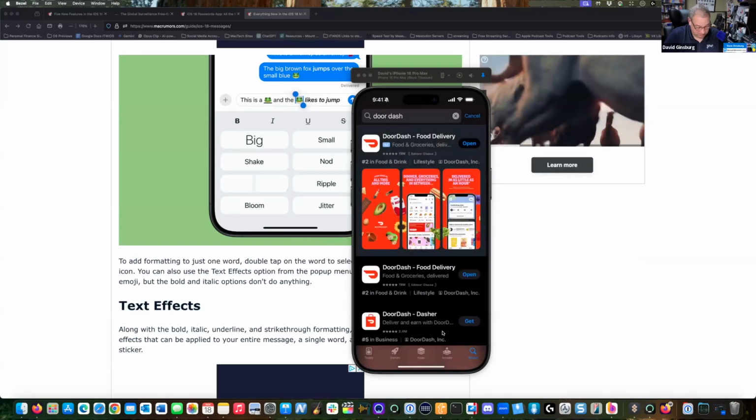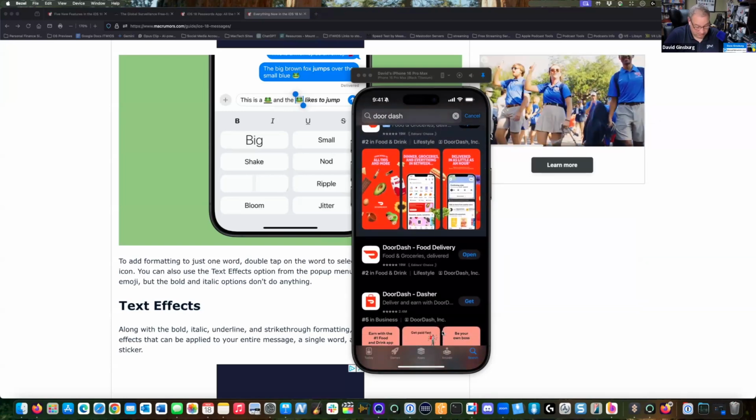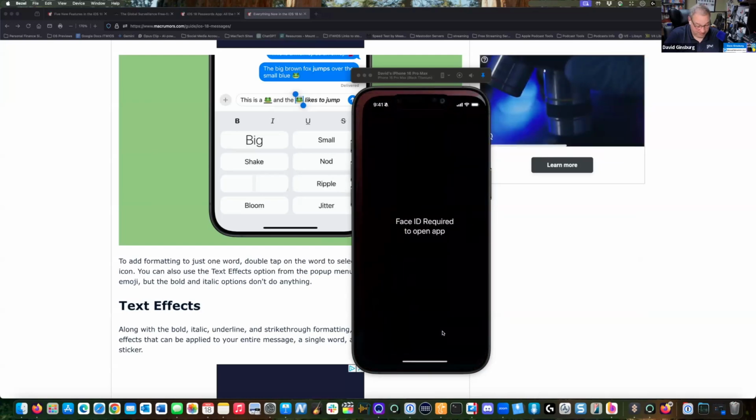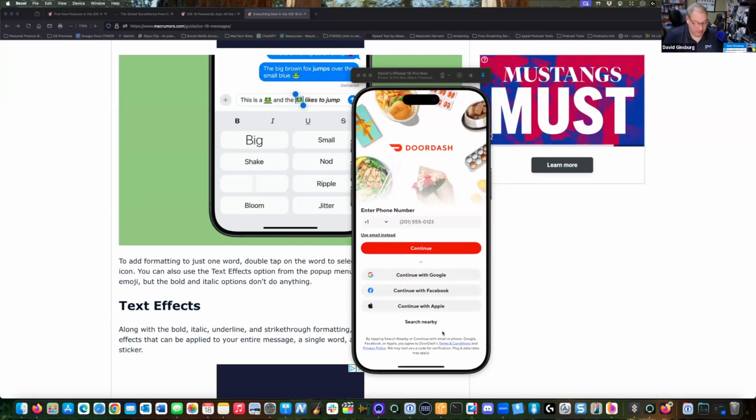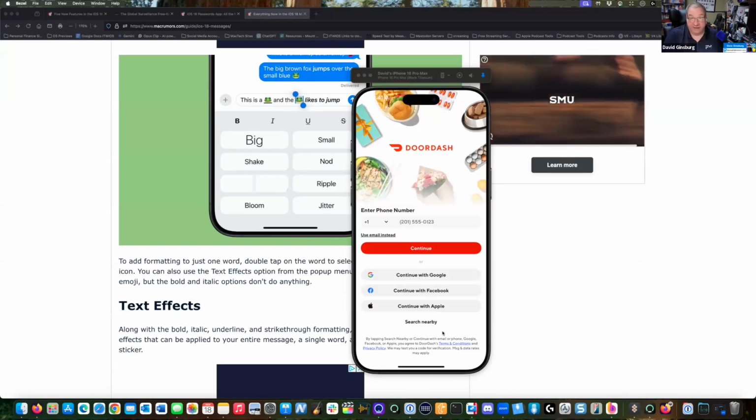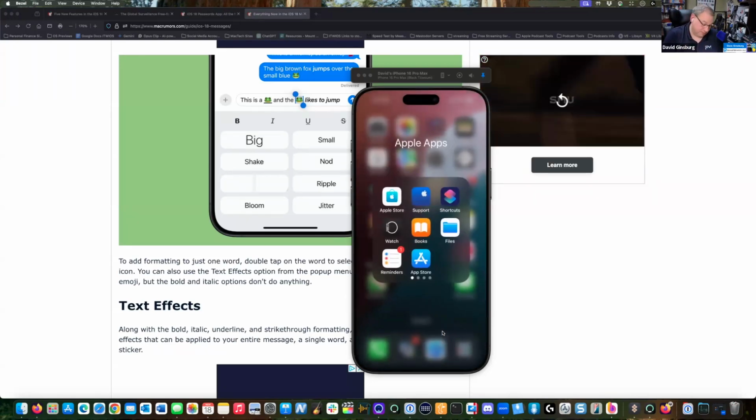Oh, it's there. Look at that. That's interesting. It says open, and what happens is when I tap open, it just did my Face ID and opened it. So you don't have to go there. That's another way of doing it, I guess. Let me show you again.